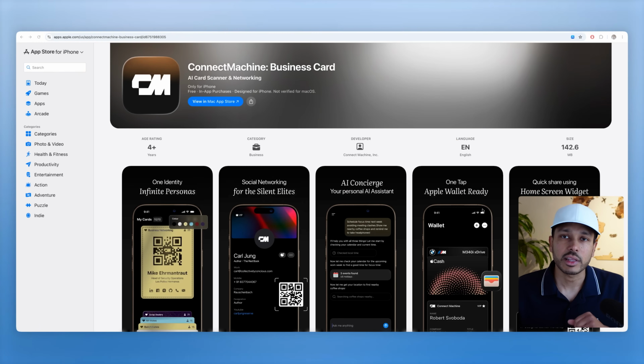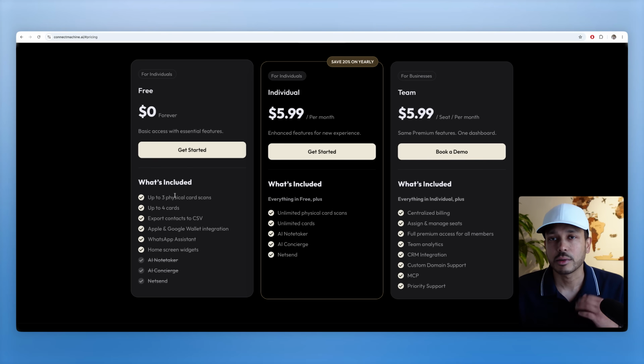So Connect Machine is an app you install on your phone, and if you click the link below, it'll automatically take you to the App Store if you're on Apple, or the Play Store if you're on Android, and you can install it in a few seconds. It's completely free to try, and you can scan up to 3 physical business cards, and you can create 4 business cards for yourself. And you get all these other features.